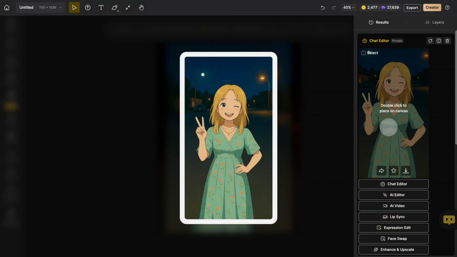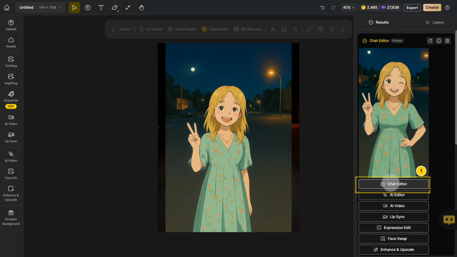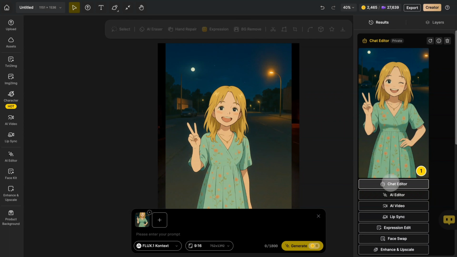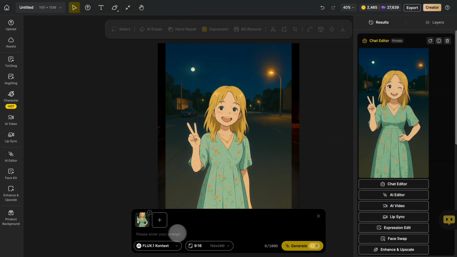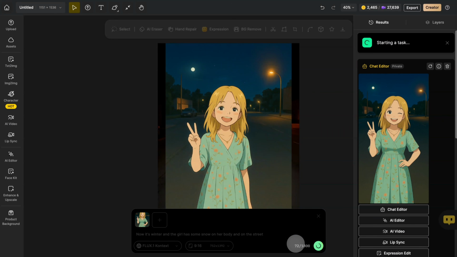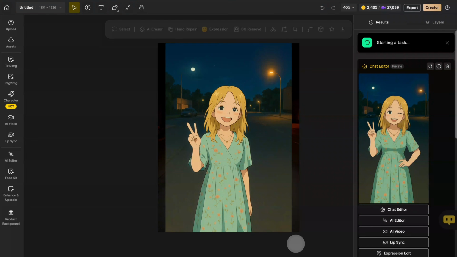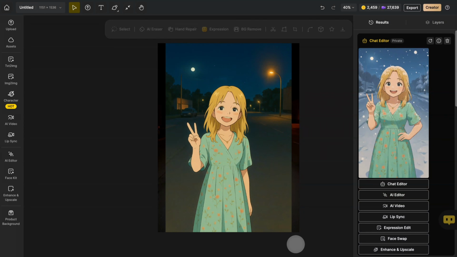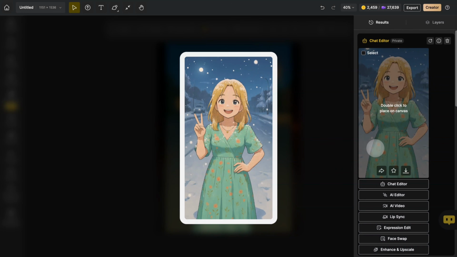There is also an entry below the result bar to enter the chat editor. This time, let's try to put this girl into different scenes. Based on this picture, we placed her in snowy weather and kept all the details. Click Generate, and you can see this girl standing naturally on a snowy street with some falling snow on her body.